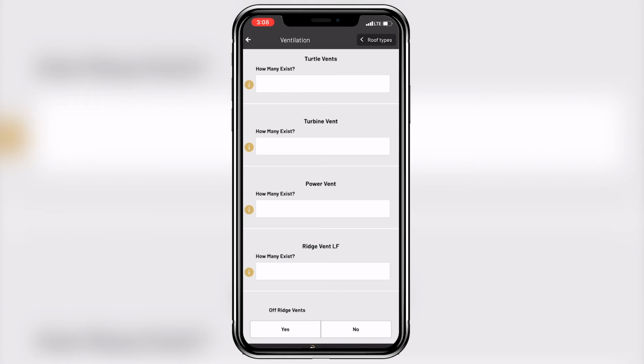The next page will be asking about the ventilation and roof penetrations that you're going to be seeing. Turtle vents refers to your standard passive attic ventilation. They can be your box vents or your slant backs. Turbine vents are your whirlybirds. Power vents will be the ones that require electricity. And then your ridge vents. Please just double check what's existing on the roof and input that information.